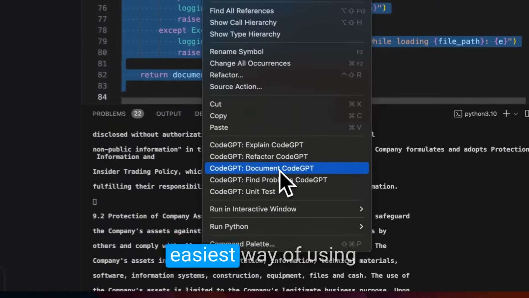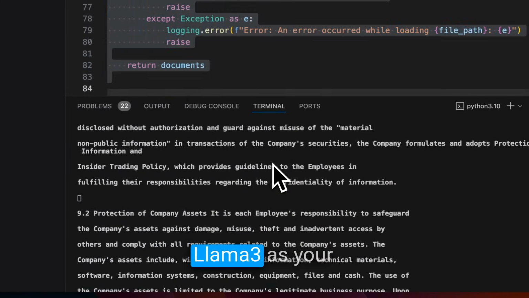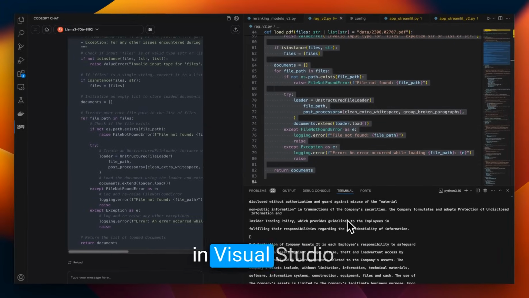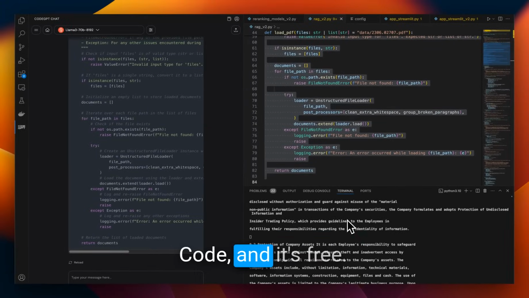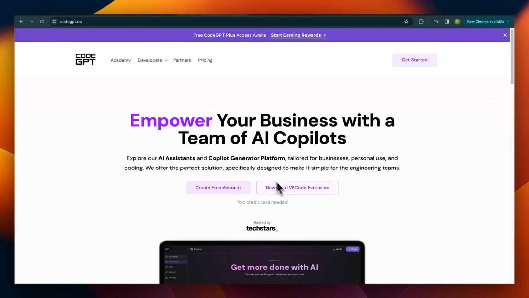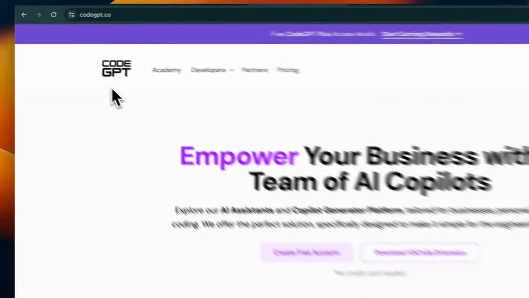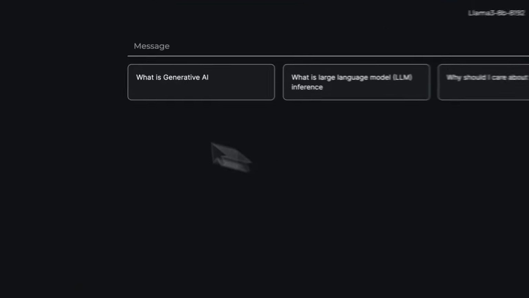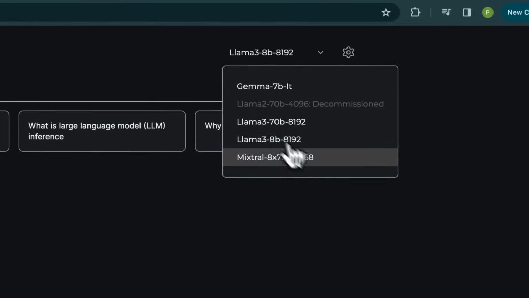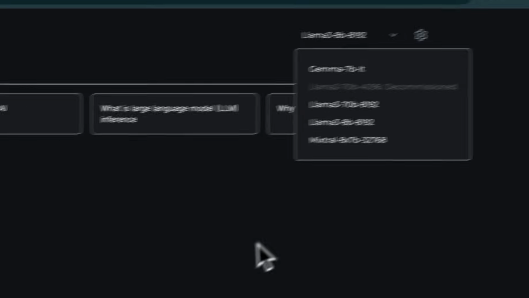This is probably the easiest way of using Llama 3 as your programming copilot in Visual Studio Code, and it's free. To set up our copilot, we will use this VS Code extension called codeGPT. And for Llama 3, we will use the Groq API. So here we will use the 70 billion model.